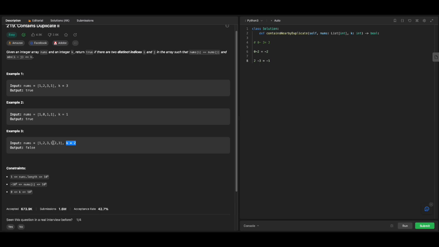So we disregard that. Then the next duplicate we find will be 3, 3 here and 3 here. So 3 occurring at index 2 and the last one occurring at index 5. Then we find a difference, we have 3. So over here we don't have a nearby duplicate. Now coming to the solution of the question.